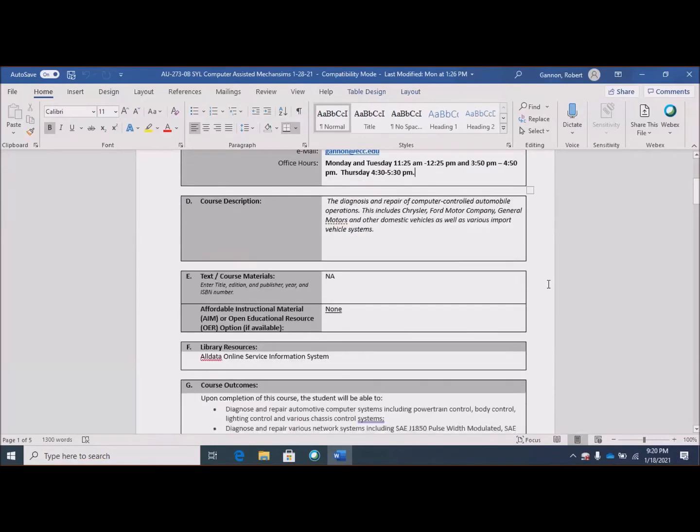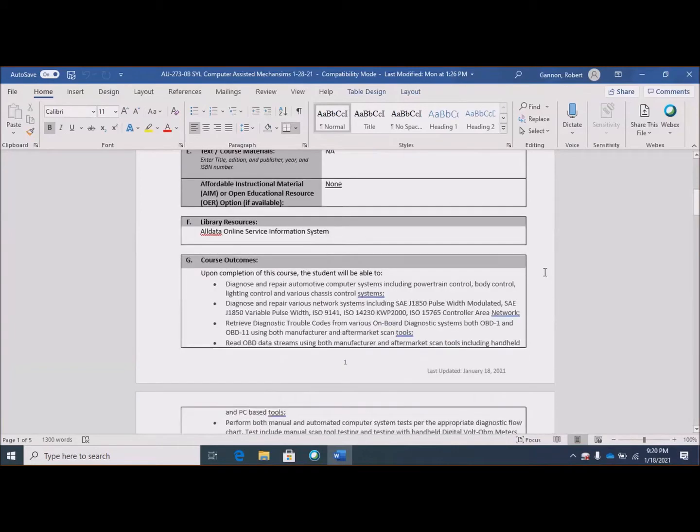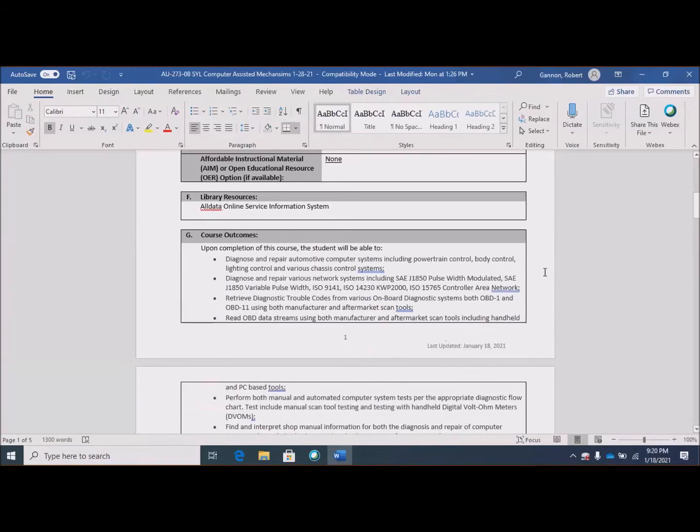The library resources, right, is All Data. And also, you know, many faculty, the ones teaching Ford and CAP and all that, have access to the manufacturer dealer connect and things like that. So sometimes we will use those. But our biggest source of information will be All Data right now.